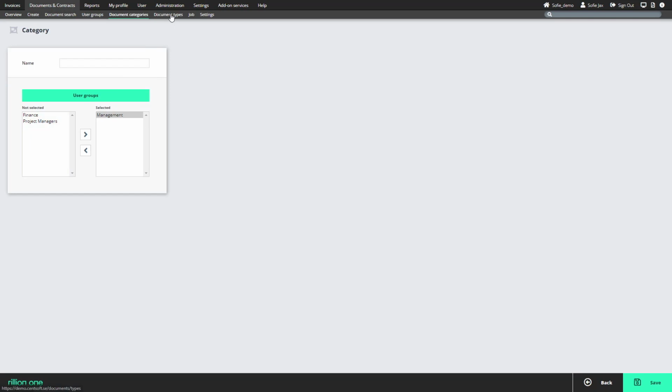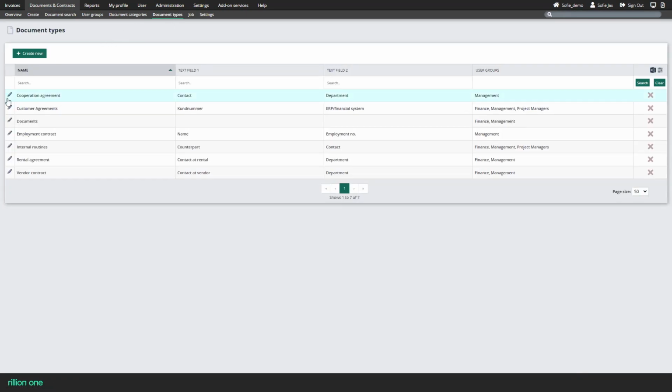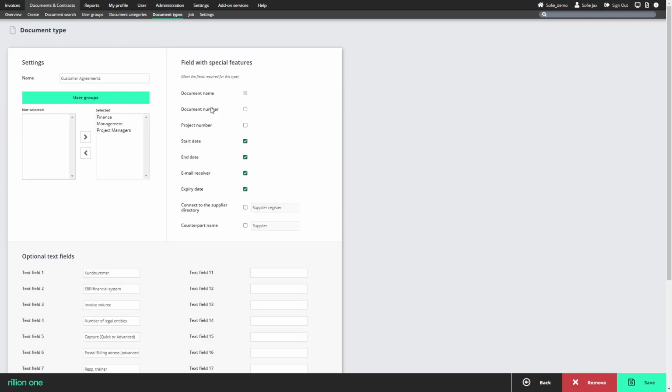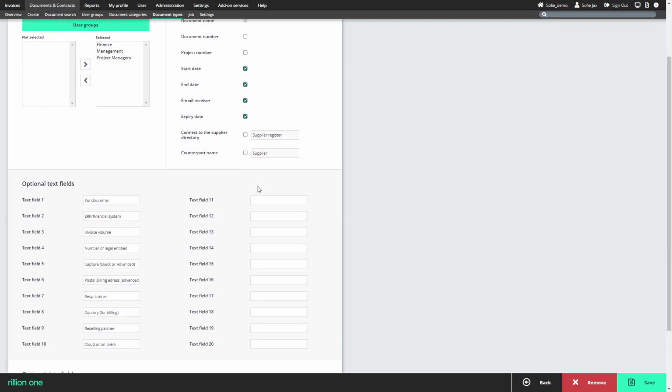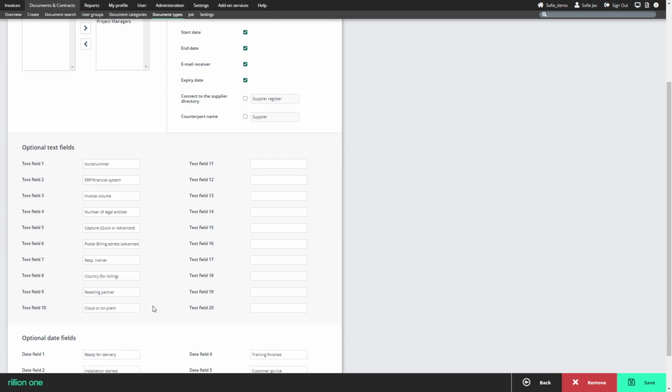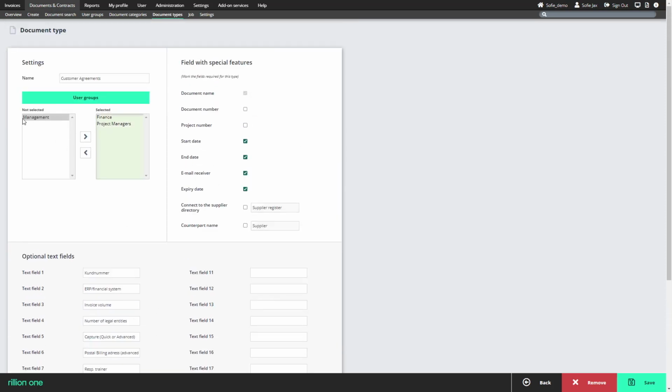We'll go up to the document types and click on Customer Agreements. Here we can activate the fields and functionality we want for this document template. We can scroll down to see optional text fields, and then back here up at the top, we can choose who has access to see the documents that have this document template.